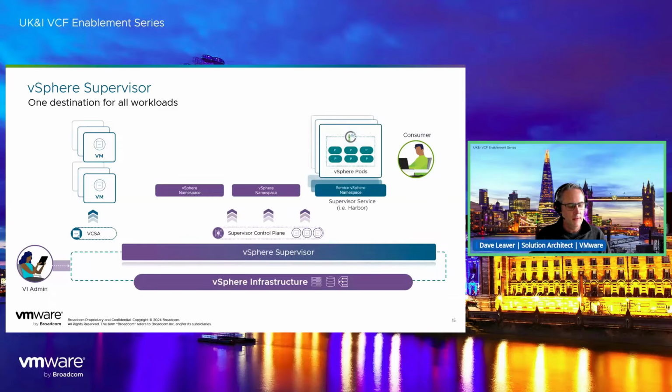The third thing it does is it enables our ESXi hosts as Kubernetes worker nodes. So now we can actually deploy Kubernetes pods directly on vSphere, what we call vSphere pods. Why would you want to do that?